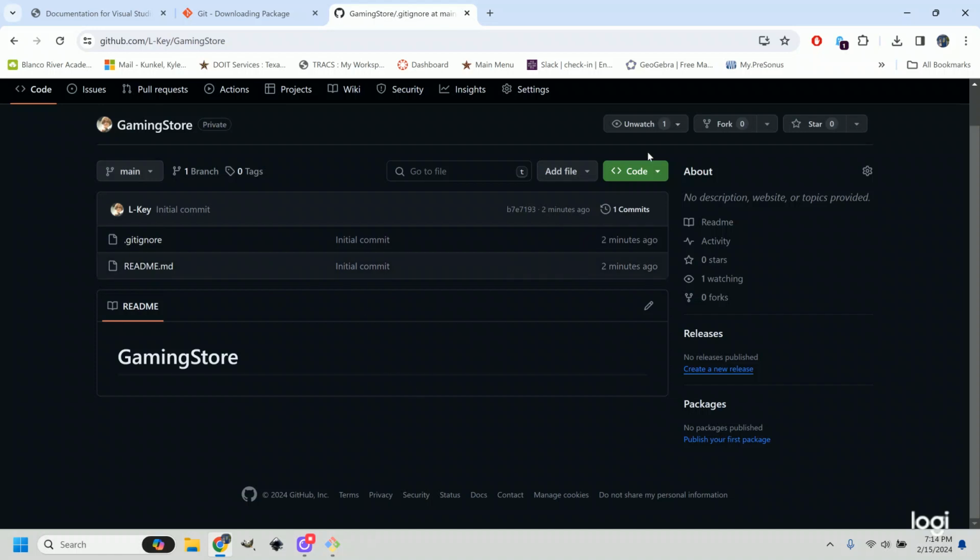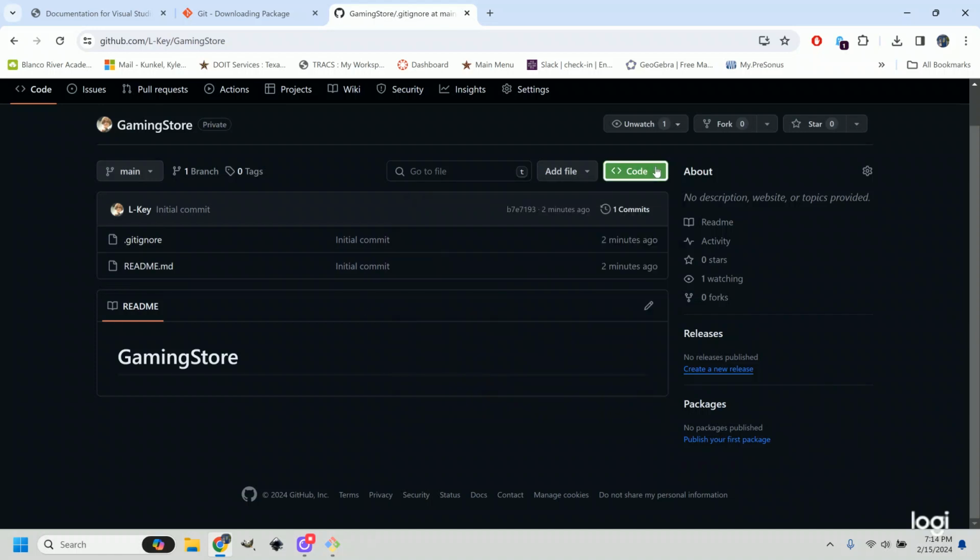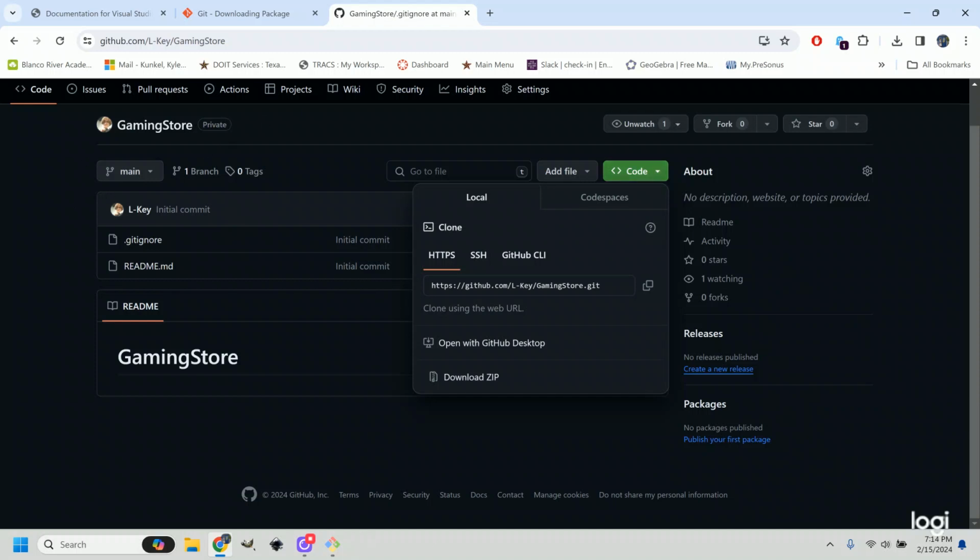So now that we have this repository, we're ready to clone it, which we can select the code here. This repository is in GitHub. It's online. Now we want it on our local computer. So I'm going to go ahead and do this. We're going to take the HTTPS, and first I'm going to show you how we can use it in Git Bash.